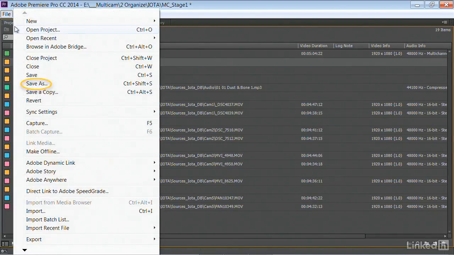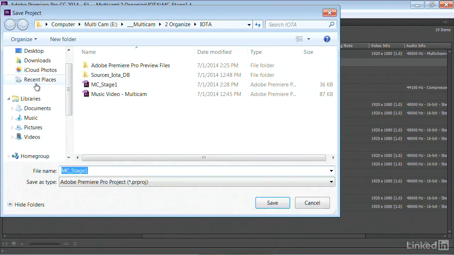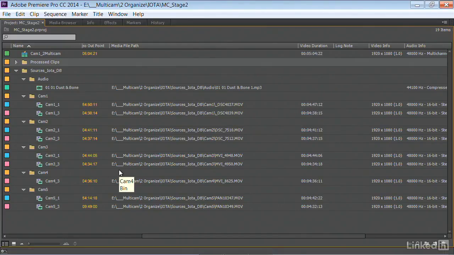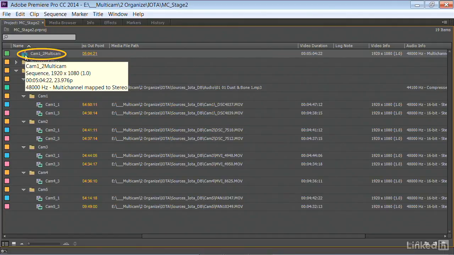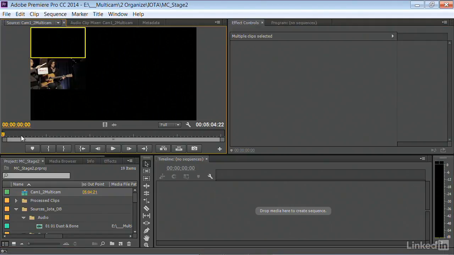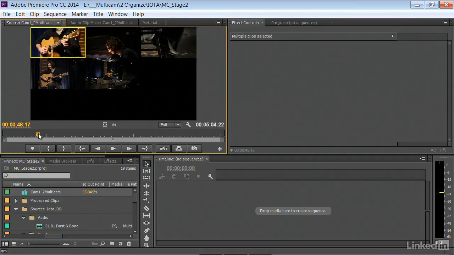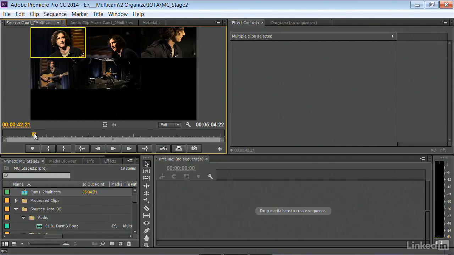Now this is a good time to save the project, so let's choose Save As, and we'll enumerate this to Stage 2. That way I can easily go back to the clean project if needed. Once you have the multi-camera source sequence, if you double-click, you'll see it loads, and in this case, I could see all of the angles. As we drag through there, you'll notice that the action lines up across all of the different cameras. Once you have this multi-camera source sequence, you're ready for the next stage.